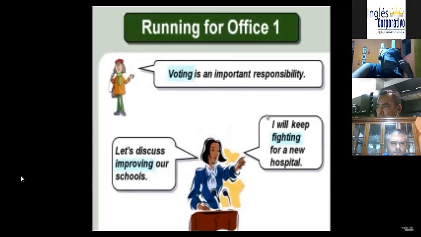Improving our schools, fighting for a new hospital, etc. So let me quickly outline that this is a gerund. A gerund is simply a verb which you add ing to, all right? And then, of course, there are some spelling things about it that you might have learned in previous classes. But here are some examples of how gerunds are used, either as subjects of sentences.